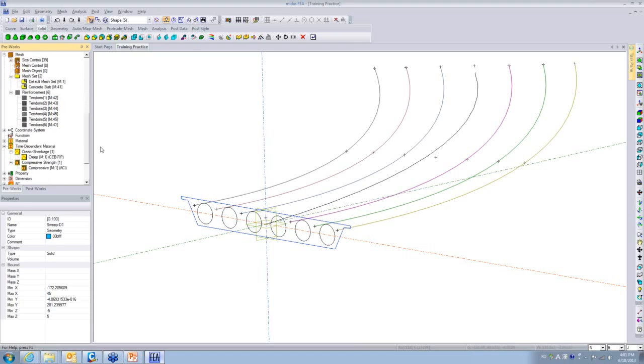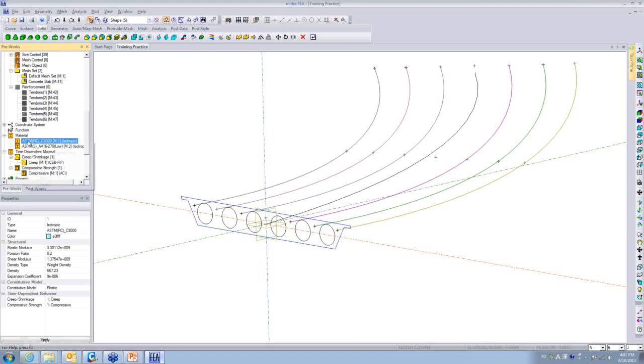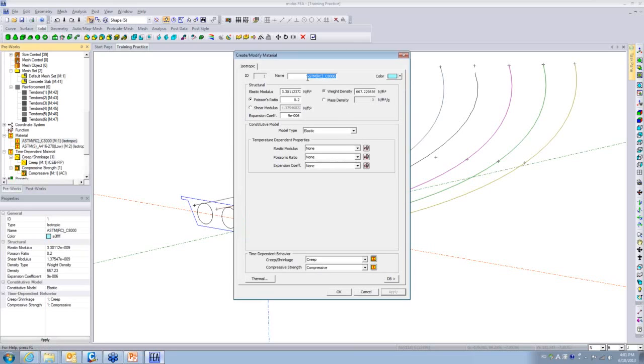For example, under the material, I have two materials. One is the concrete, which I use the C8000, which is 8,000 psi concrete. For this model, I used only the elastic property. But if you want to study the inelastic properties, you can simply select different models that we have right here.